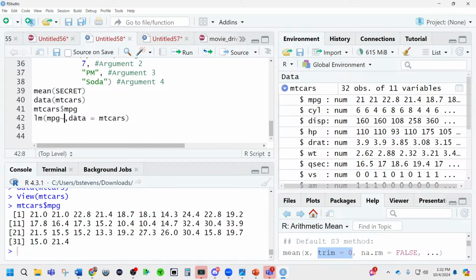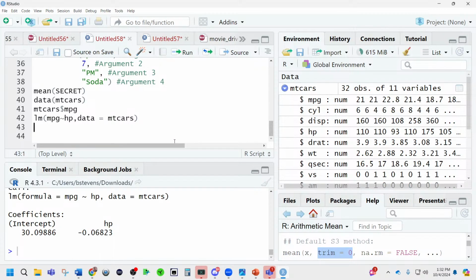That's what I like. We're predicting the Y variable of interest is miles per gallon, and the X variable is horsepower, and we've made the linear model.